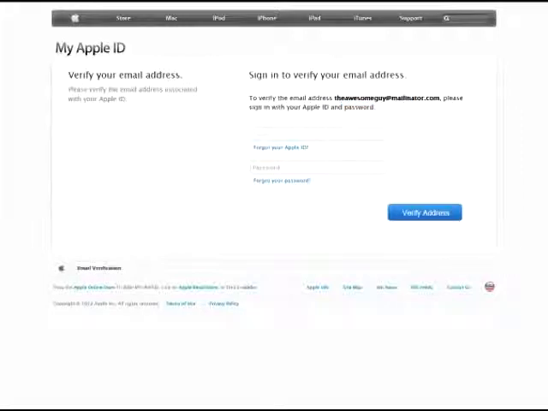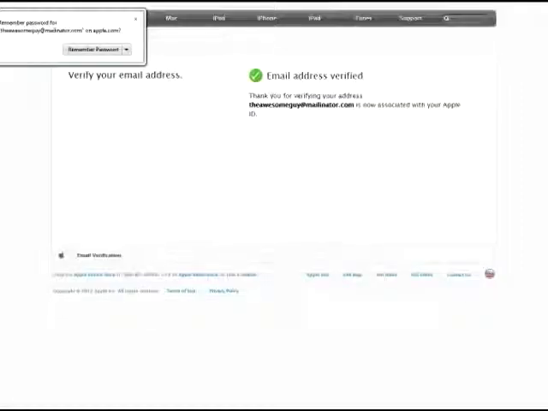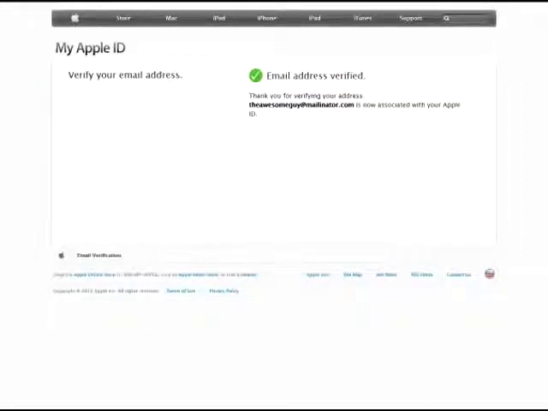So we have to type in our new Apple ID. I'll type it in, and a password. So the password is guy1, capital P, capital G1. Verify address. And now the email address has been verified and our new Apple account has been created.